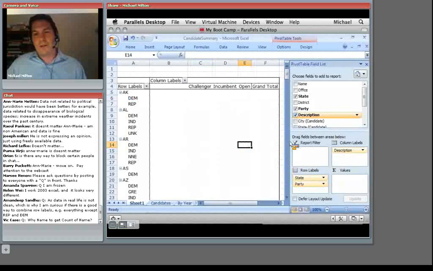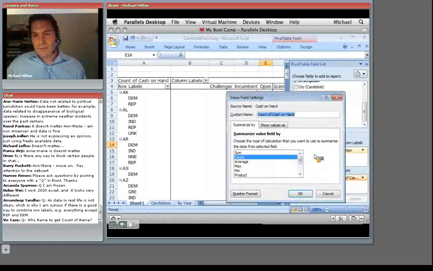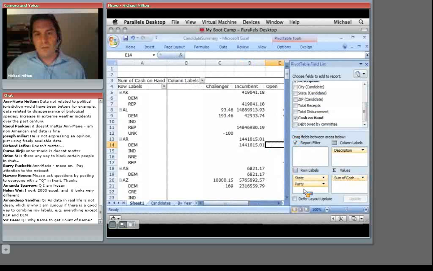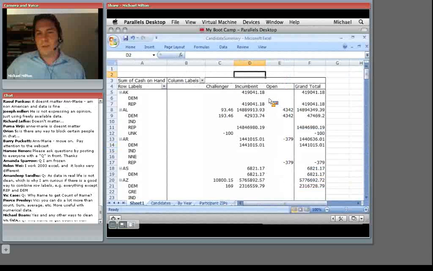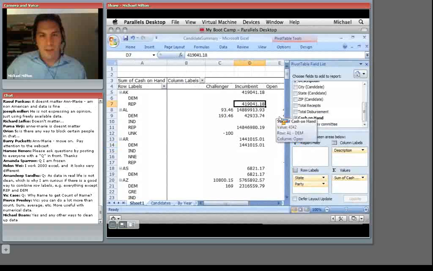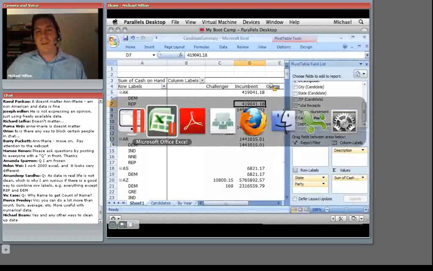We can also, instead of counting names, look at the amount of cash that they have on hand, because that was one of our fields, and we can just drag that into values. I'm going to change the function for that to sum. I'll do this a little bit more slowly again in a minute. And here is a description of the amount of cash. The incumbent Republican in Alaska has so far, at this present moment, a bank account with $419,000 in it. So it's very, very useful, very quick, interesting stuff.